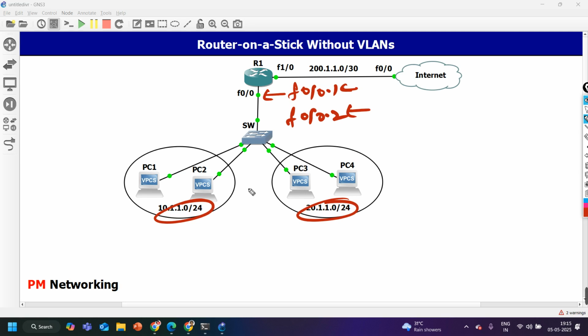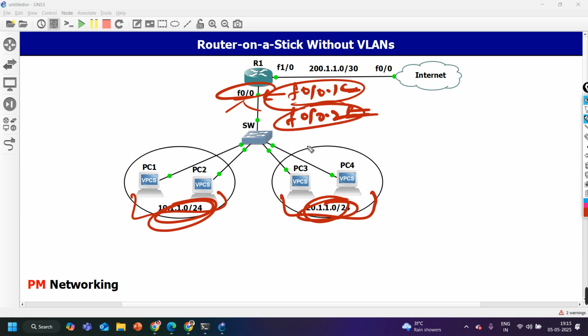That is VLAN only. And here, if we are creating two sub interfaces, that means we are dividing this L3 interface into two different L3 interfaces virtually. There is a single physical L3 interface on the router, and we are dividing it virtually. So we will have two L3 links. The question is, can this scenario work? If I configure this subnet over here and this subnet over here, and I configure the gateway on these two PCs which is running on F0/0.1, and the gateway on these PCs which is running on F0/0.2, will this work?